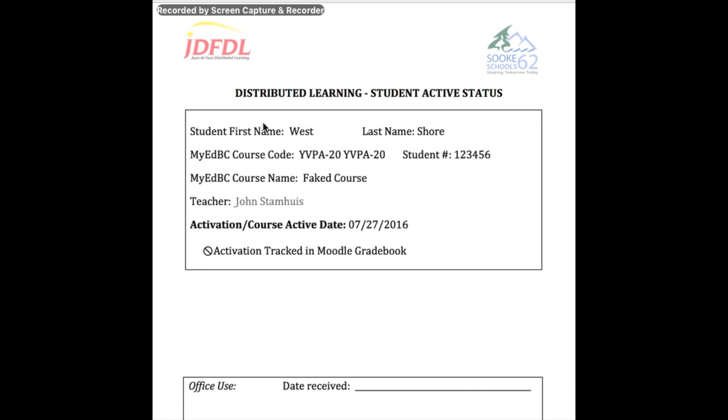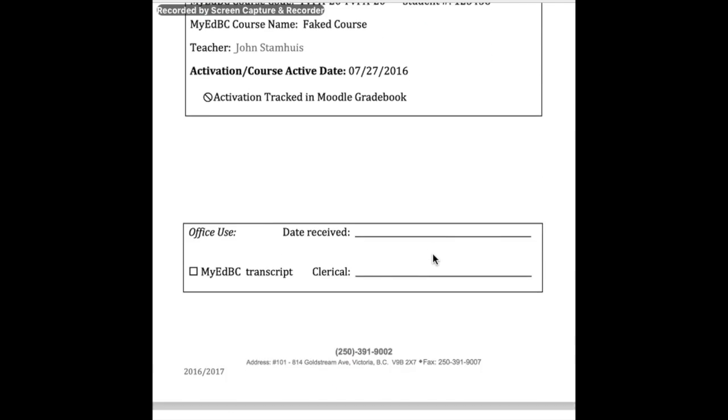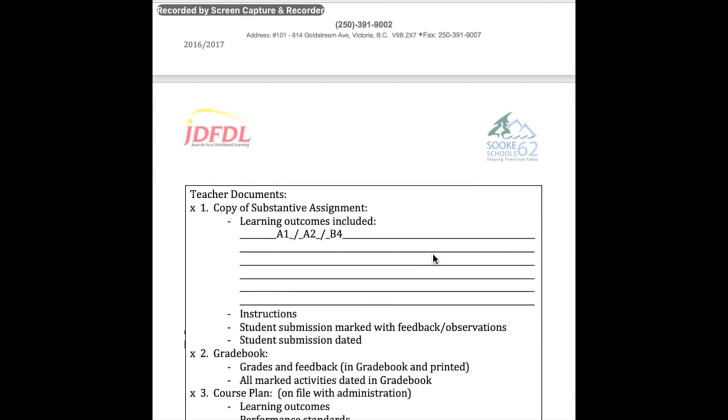Pretty self-explanatory. You need your student's first name, last name, and student number. And then we'll need the course code from MyEd. We'll have a look at that later in the video, along with your course name. Be sure to include your name under teacher, and then the key here is the activation date coincides with what you place in MyEd. Be sure to tick off that you've tracked this in your Moodle gradebook. Each activation needs to be done so.